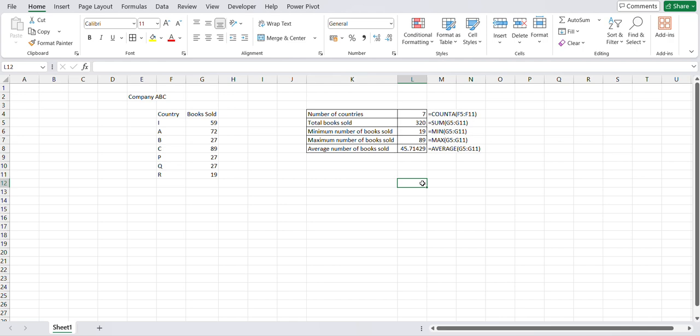So friends, this was a very simple example to learn the very basics of Microsoft Excel.